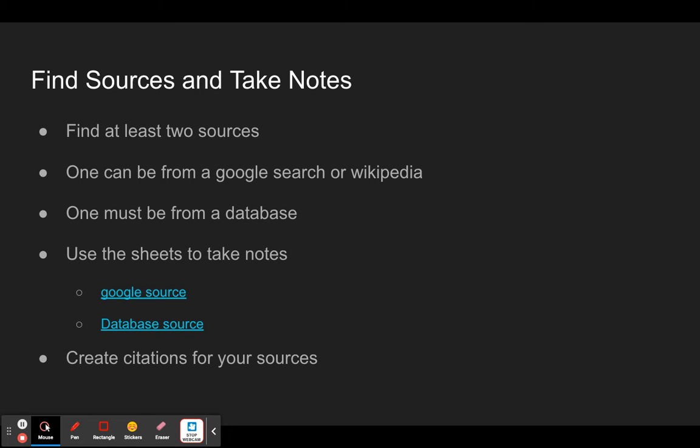So the next step, once you have a topic and a question, is to find sources and take notes. So sources are articles or books or experts or videos about your topic that help you to find the answer to your question. And for this project, we're going to find 2 sources, 2 articles or 2 texts or books or journal articles about our topic. One of our sources can be from a Google search. So you can just type your research question into Google and find an article or find a web page that has some information, and you can take notes on that.